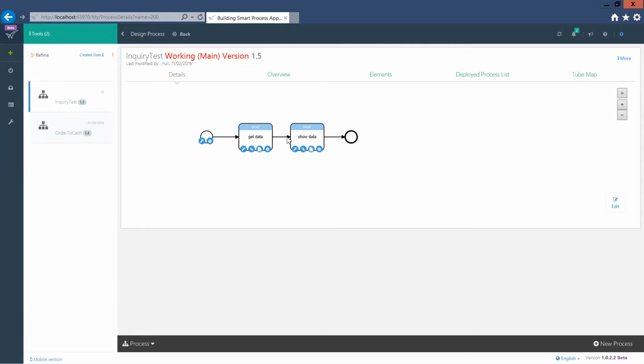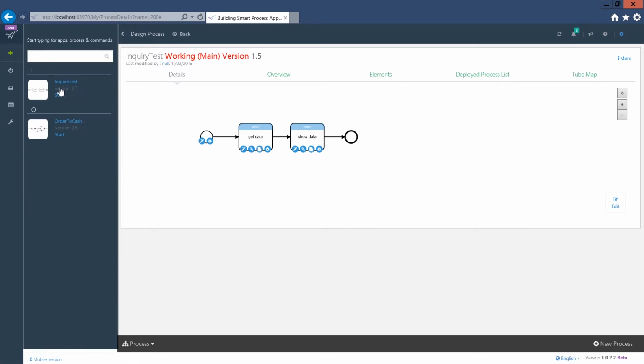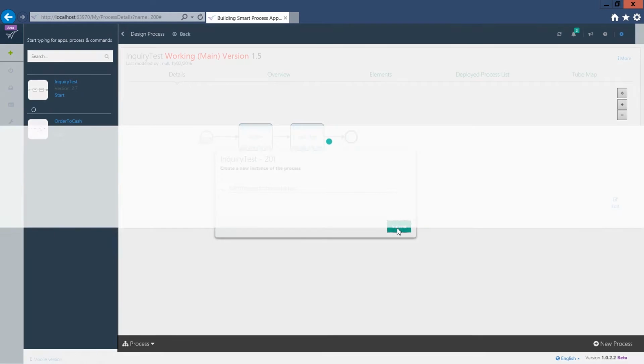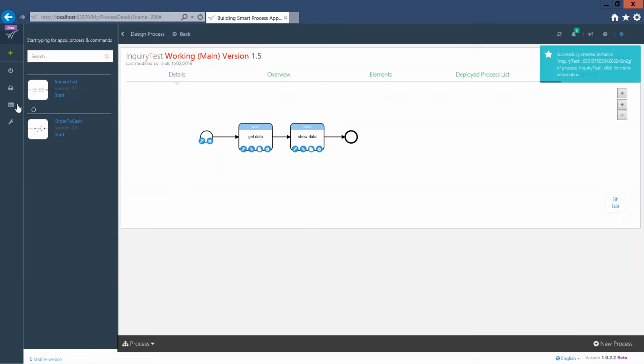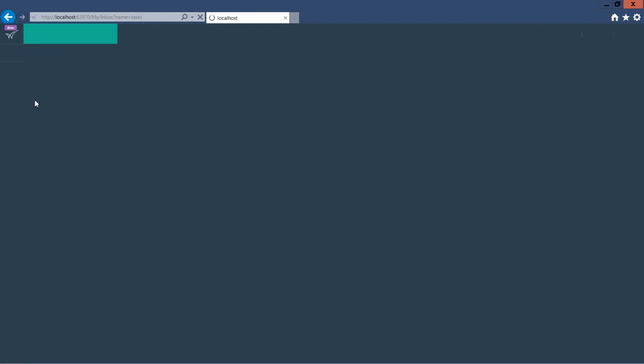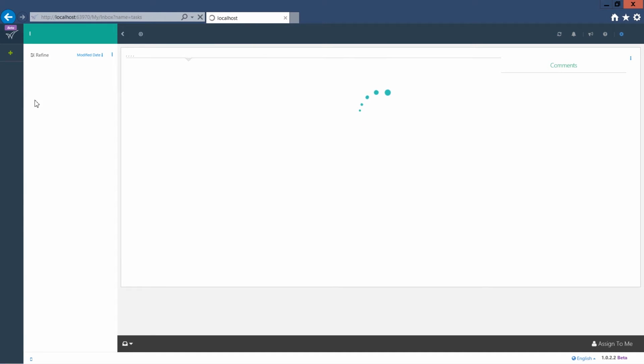Also on the platform I created one process with two tasks. One task is get data and another task is show data. Now I will start this process and create the first task. This task will be assigned to me. Okay, I will go to the inbox to see the task that is created for me.